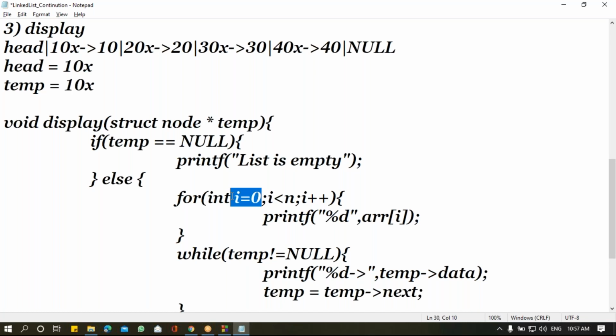So i is nothing but my index, the first or starting index, correct? Where it is going to start. So instead of this, what we have here is this temp value. This temp is going to hold the starting address. Okay, sir. Then what is the second one? i is less than n. That is a condition.